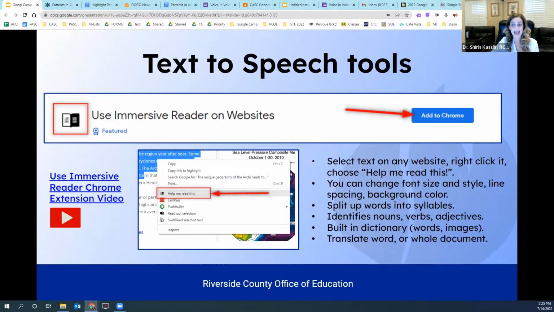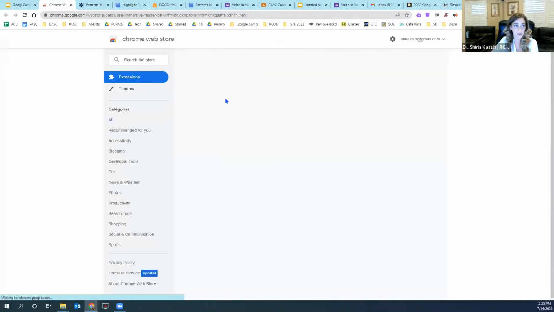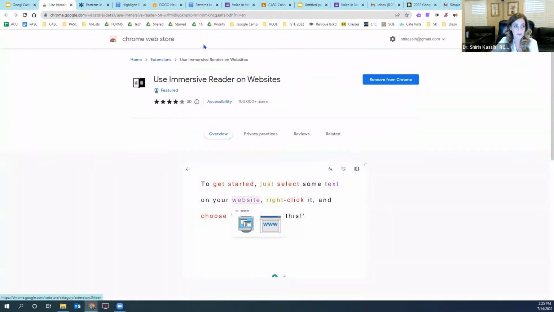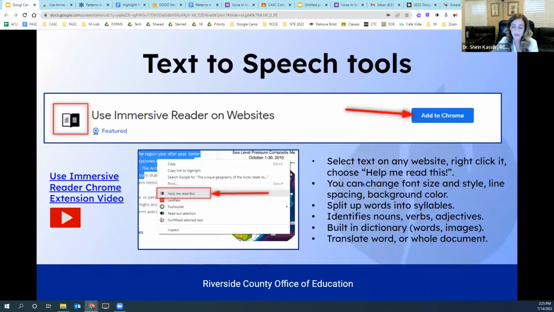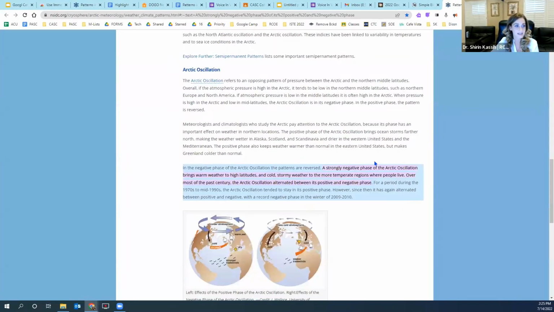So now you can add it as an extension to your Google Chrome. And again, if you click on this link, it will take you to the Chrome Web Store where you can add this as an extension to your Google Chromebook. So let's look at an example.